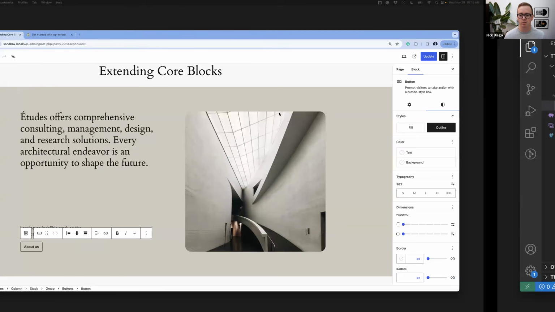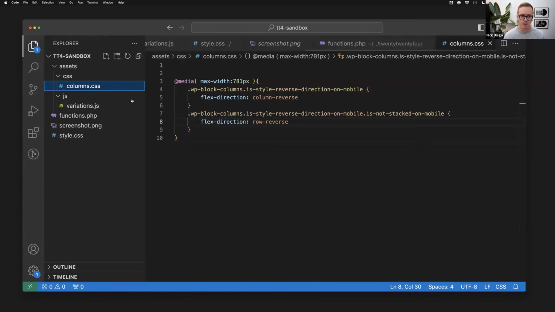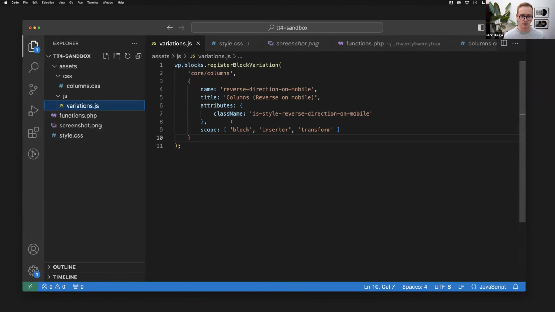But our variation is very simple. Whenever somebody inserts this block variation, it's going to have this class name, which is going to do the exact same thing that our block style did. It's going to use these block styles to reverse the direction on mobile. So let's see what this looks like.